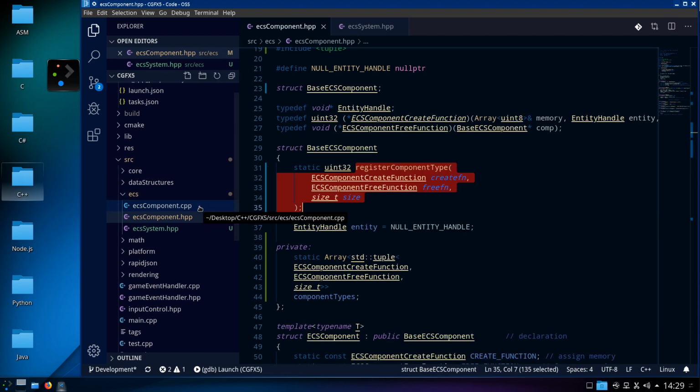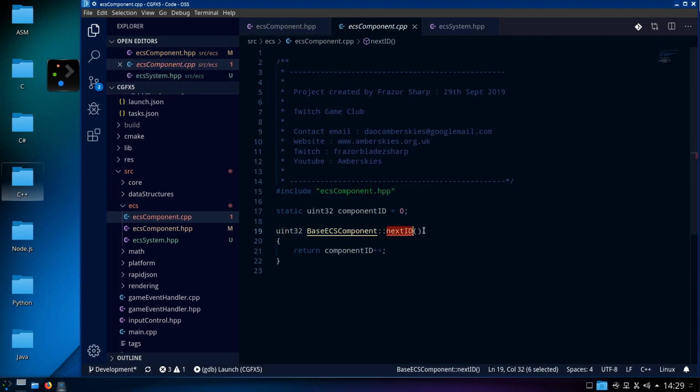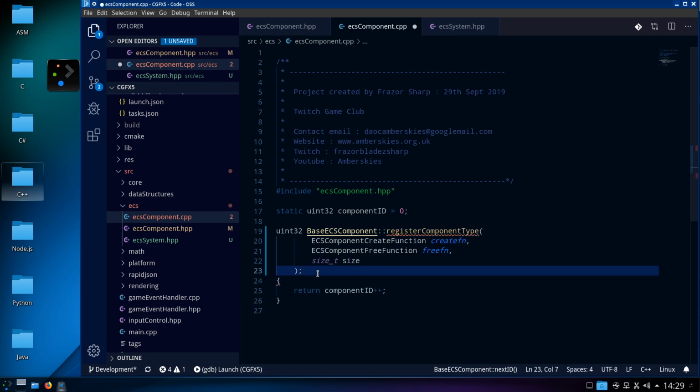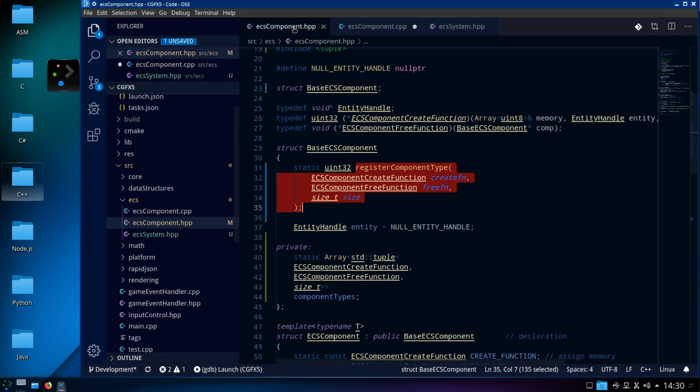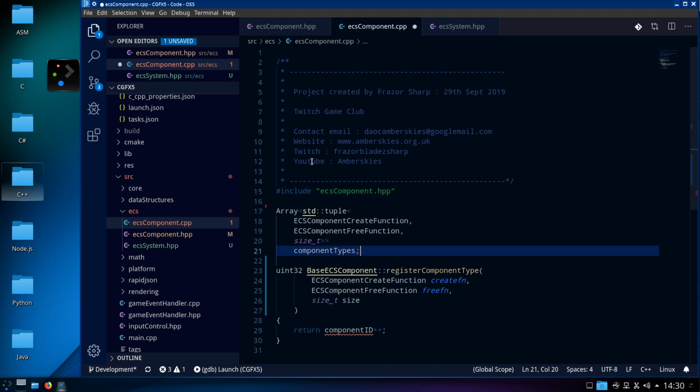So let's get our CPP file up and hit a V and take the semicolon off the end. For this to work, that's no good. So we're going to need it to be replaced by this array. Yep, that'll do. Don't want the static, just want the array. That can go there. That's good. Return component ID plus plus is not really going to work, is it?